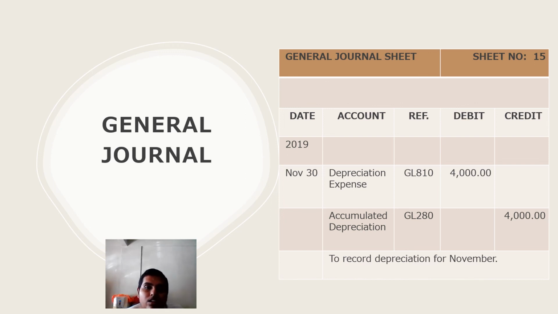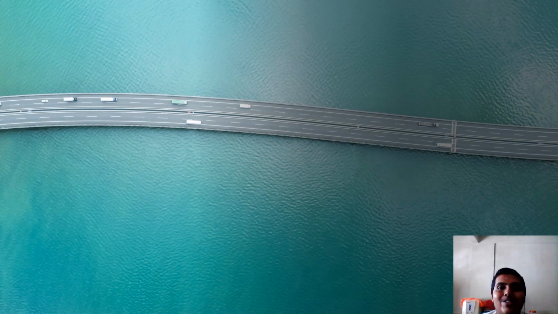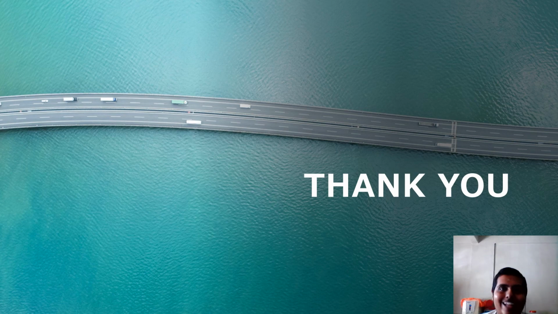So we have a date column, account column, reference column, and debit and credit sides. This is the recording of depreciation expenses. The debit side is 4,000 and the credit side is accumulated depreciation 4,000. That records the depreciation for November 2000. So that's all from me. Thank you so much.